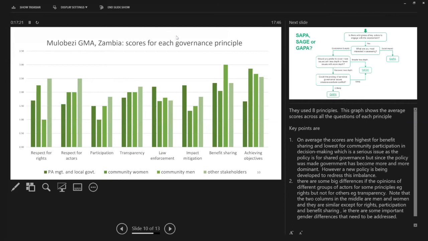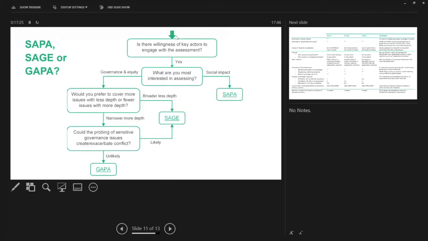So the question as far as this call is concerned is, if I was interested in using one of these tools, which one would I use? This is a little decision tree which we developed, trying to assist in answering that question. But before you get to which one would I use, there's a fundamental question: is there a willingness of key actors to engage with the assessment? All key actors, that means.